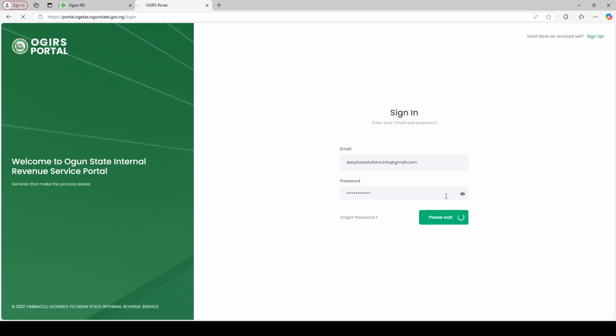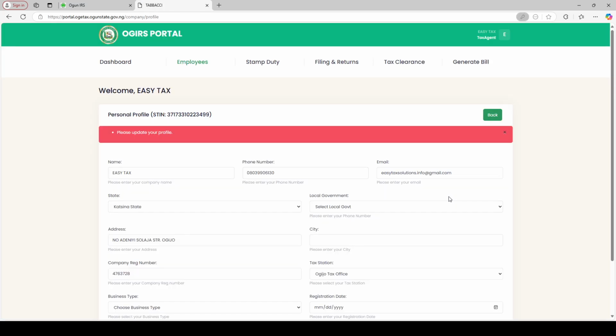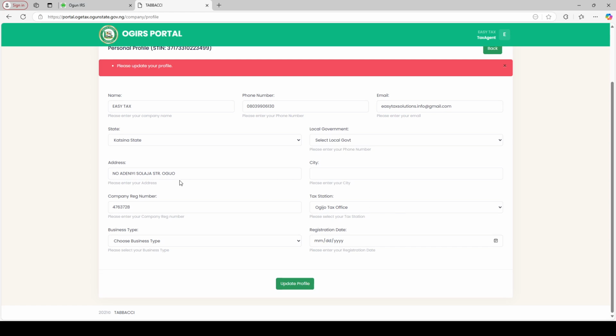So it should log me in now. Yes. So this is the platform in which I have just registered. You can see the name, the details, and everything is there. So now we have to fix this before going forward. Now you can see the state, Katsina state, which is not true. So I have to pick the right state. This is Shagamu local government.